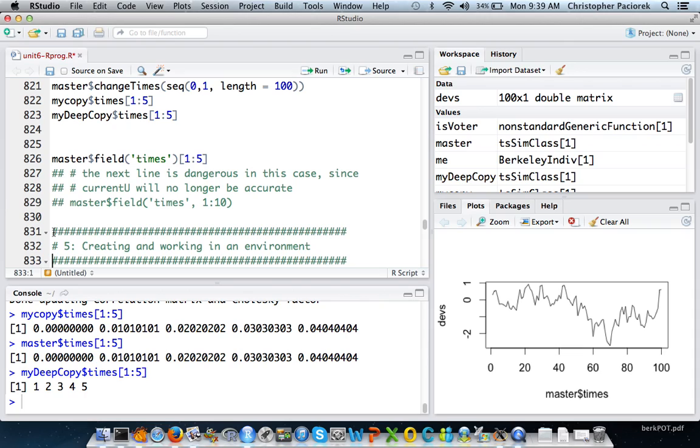Okay, so I think that's basically all I wanted to say about these reference classes. Any comments before I move on from object-oriented programming in R?